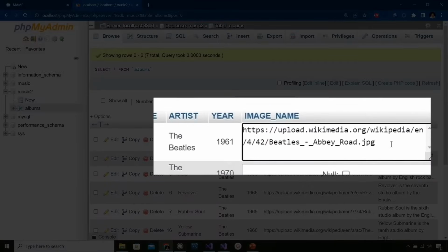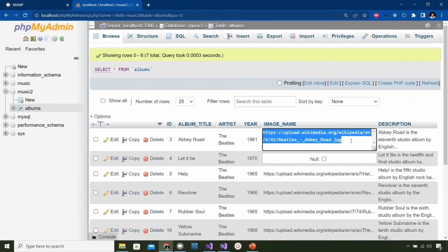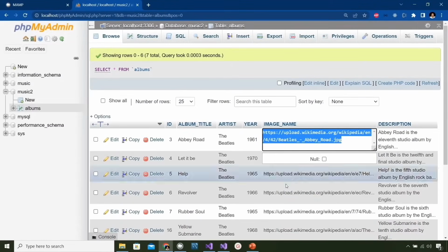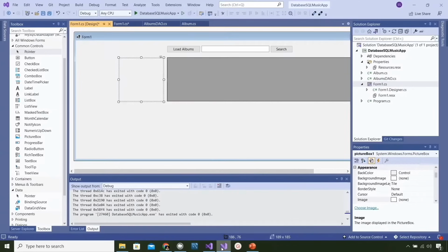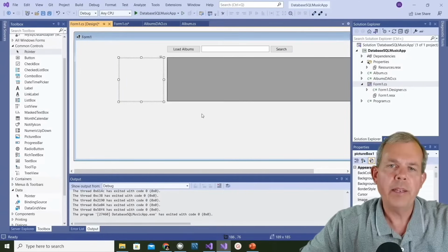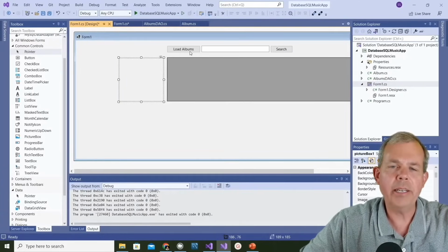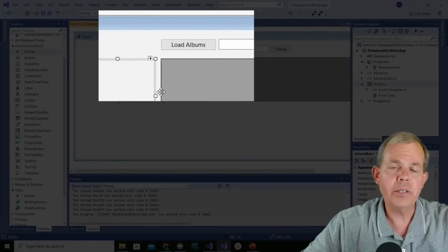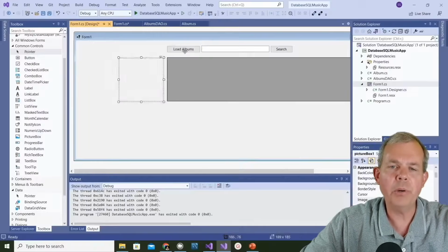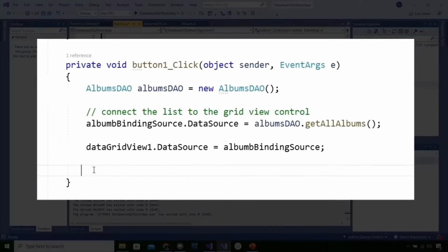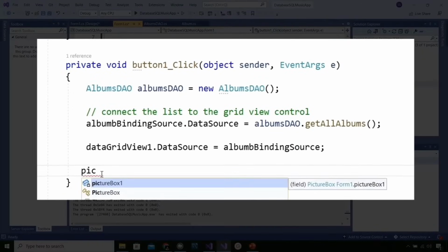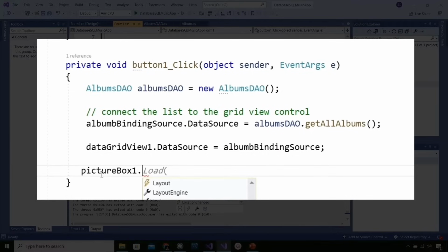So let's do a Control A to select it all, Control C to copy it, and then let's come back into Visual Studio. Now in here, we're going to be able to add this, and I need some kind of an event to do that. For right now, I'm just going to choose load albums, and at the end of the album, I'm going to load this. So let's see, if I type in pictureBox1, and then there is a command for Load, I believe it is, yes.